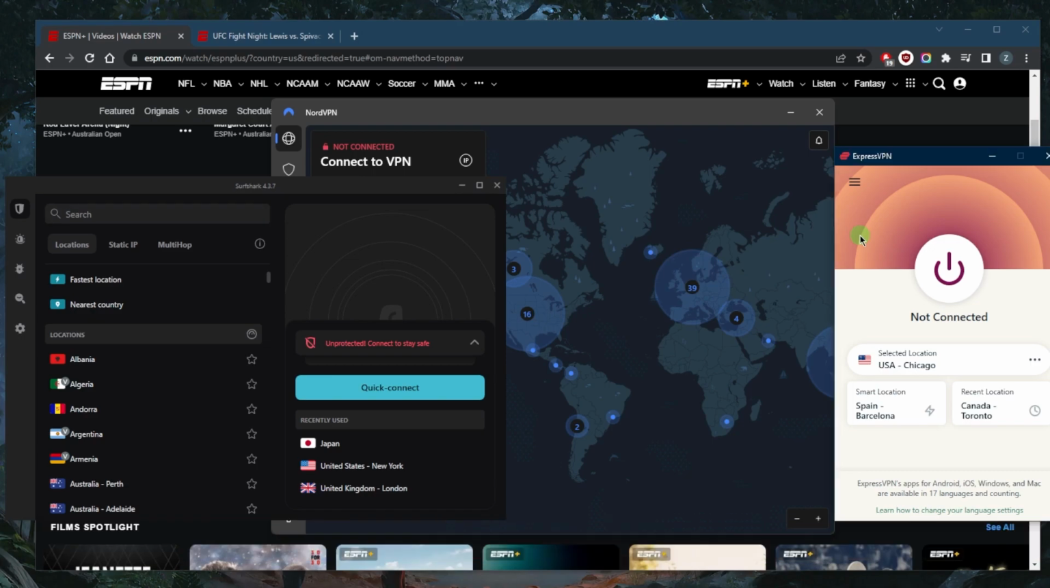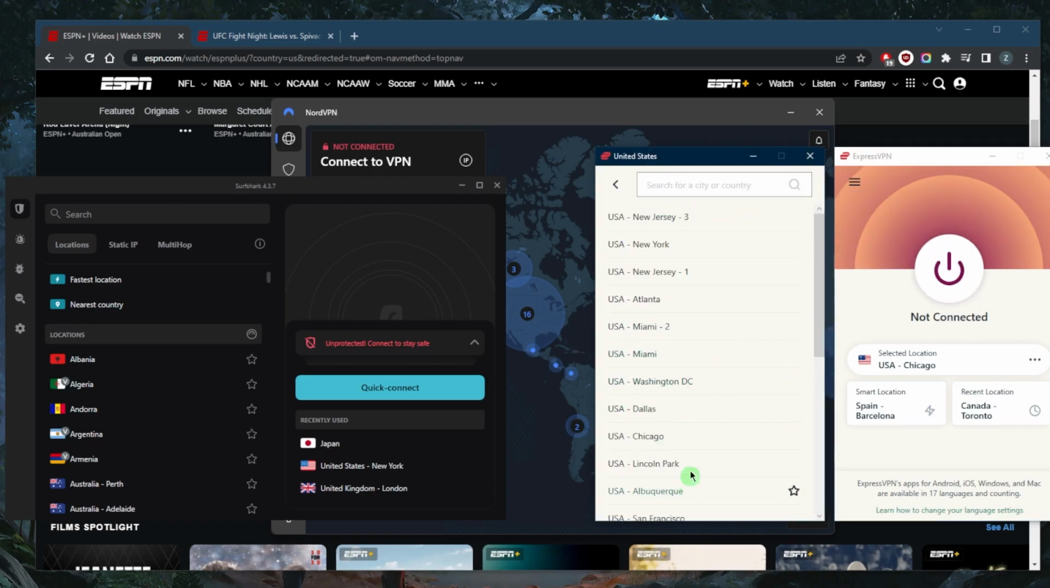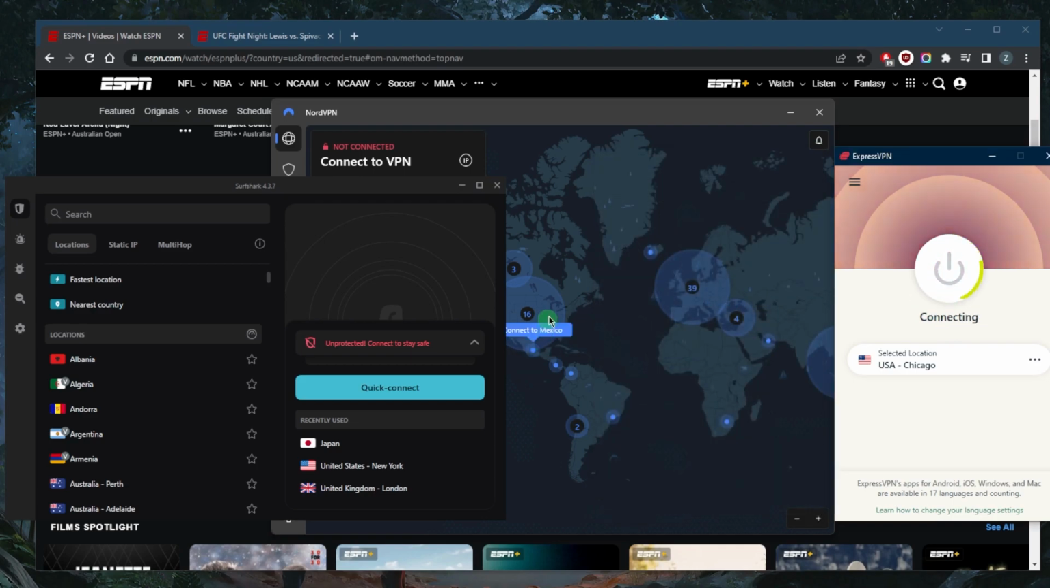I like to use ExpressVPN because it's the easiest to use. It's the best overall and most reliable and consistent in accessing streaming services. So that's what I'll use to demonstrate. Simply go to the States. Let's just connect to the Chicago server. I already have it selected here.